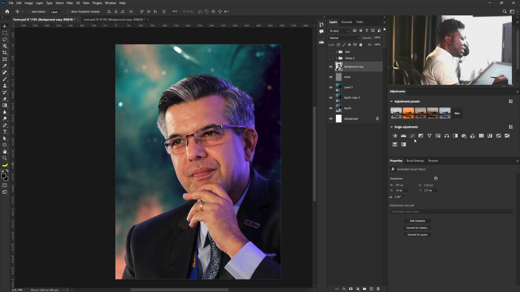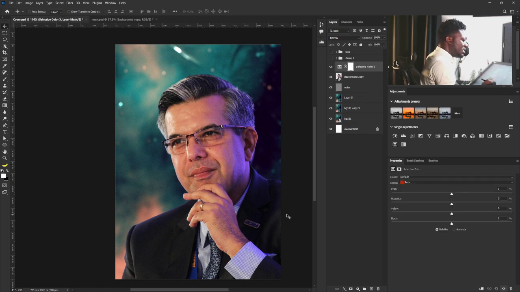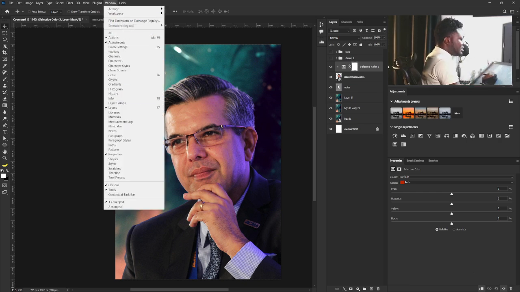What we're going to use to change the color is selective color. So you go under your adjustment tab here and activate selective color. So selective color, this is it. And I'm going to select the clip icon because I only want this to affect the layer of my character and not the background and the subject. Now, see guys, if you can't find your adjustment tab, simply go to Windows and activate it here.